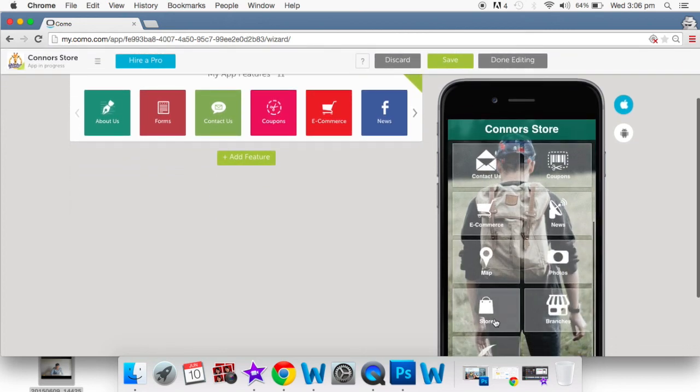I'm also going to teach you how to go through and add in the store feature. Now if you don't have a store with your website, this is how you can do it, and you can create it directly through the app. So let me just show you.